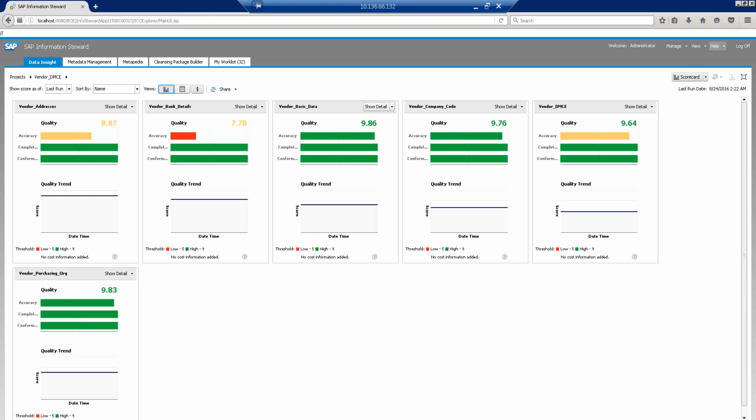Next question is, what level of seniority have you seen success with people leveraging the Information Steward? Say that one more time. Let me make sure I answer this correctly. I'll repeat it then. What level of seniority have you seen success with people leveraging the SAP Information Steward?